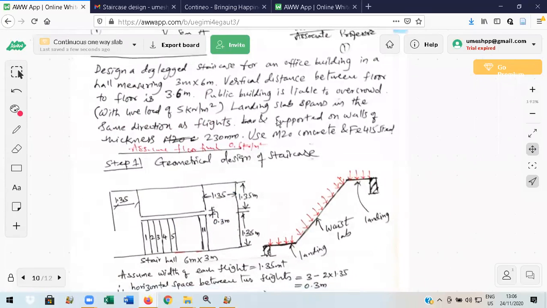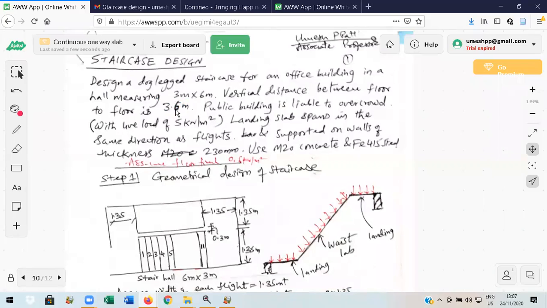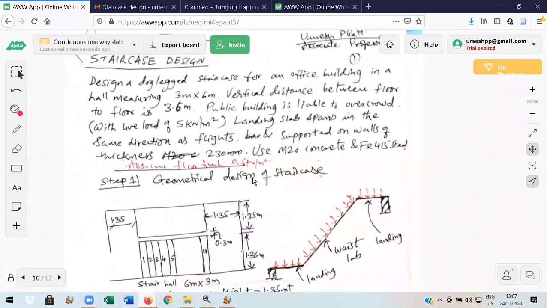Design a dog-legged staircase for an office building in a hall measuring 3 meter by 6 meter. Inside dimensions are 3 meter by 6 meter. Vertical distance between floors is 3.6 meter. So vertically, I have to provide 2 flights so that the vertical distance covered will be 3.6 meter from ground floor to first floor or second floor to third floor. Public building is liable to overcrowd, means live load should be 5 kN per meter square.